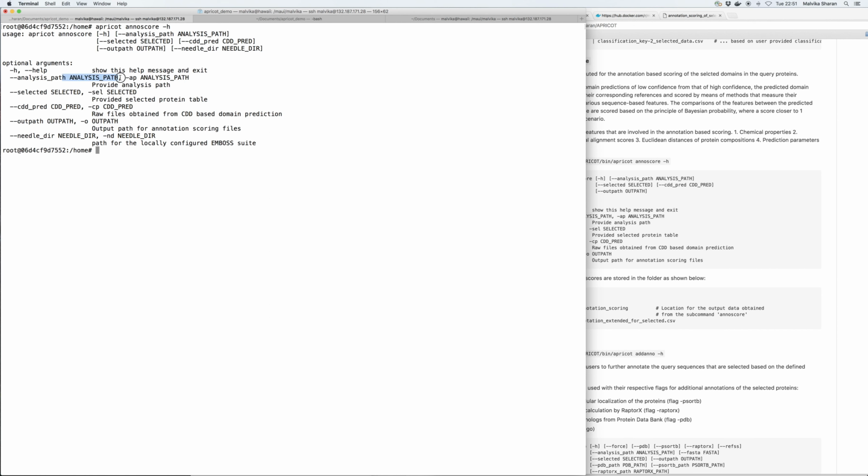So it requires analysis path, which is defined by us, selected data, so it uses only those proteins which have been selected to have domains of our interest, and then it also uses needle directory from the emboss suite, and that was the one which is lacking in cases when we do not install complete file system. So now we should be able to run this.